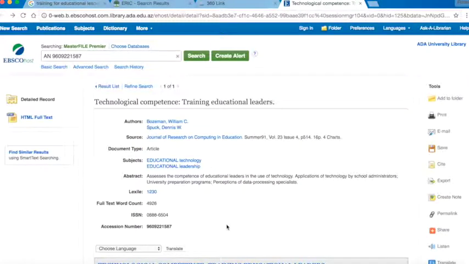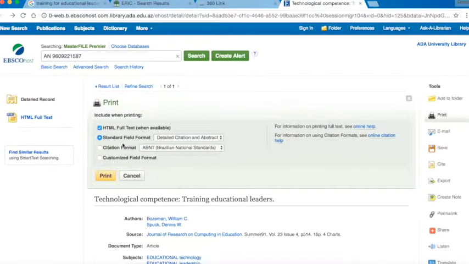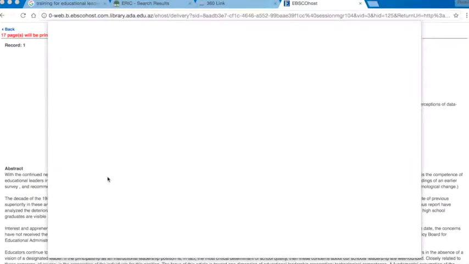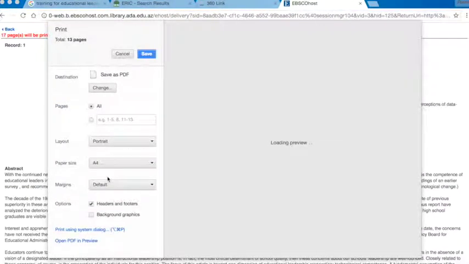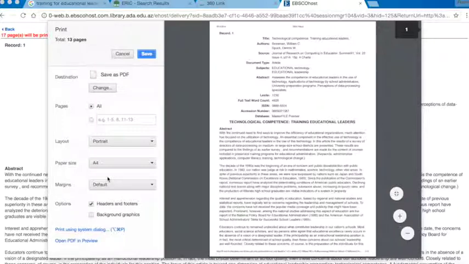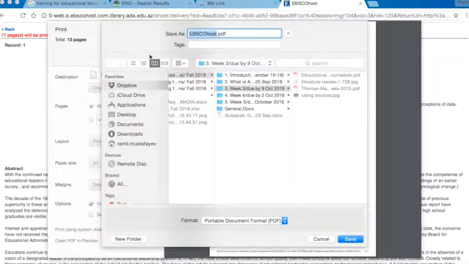If you would like to print this article, you can go to print on the right hand side, and it will give us this option. So we'll just click print. Of course, we first need to save this article on our computer and then print it from our computer. So I will save it on my computer. So I will call it training for educational leaders. And I will save it here.